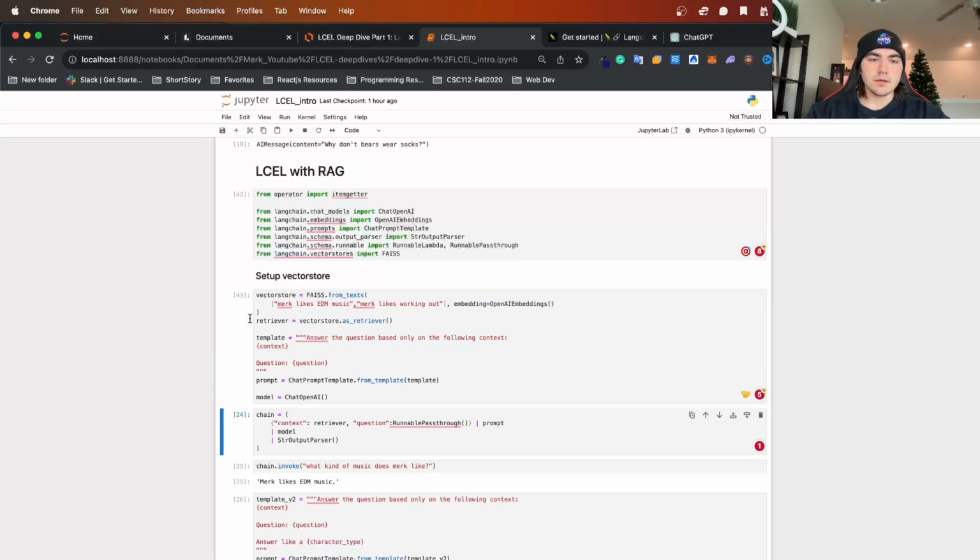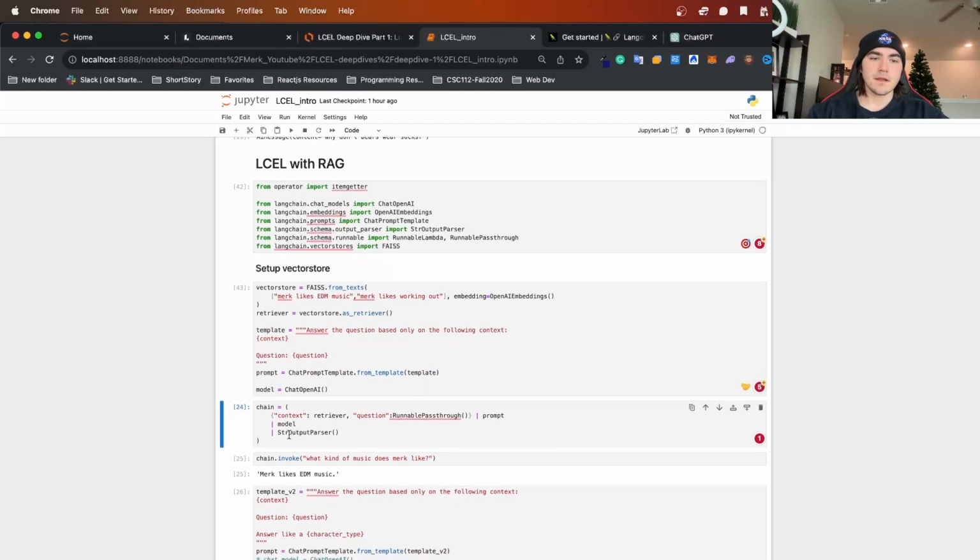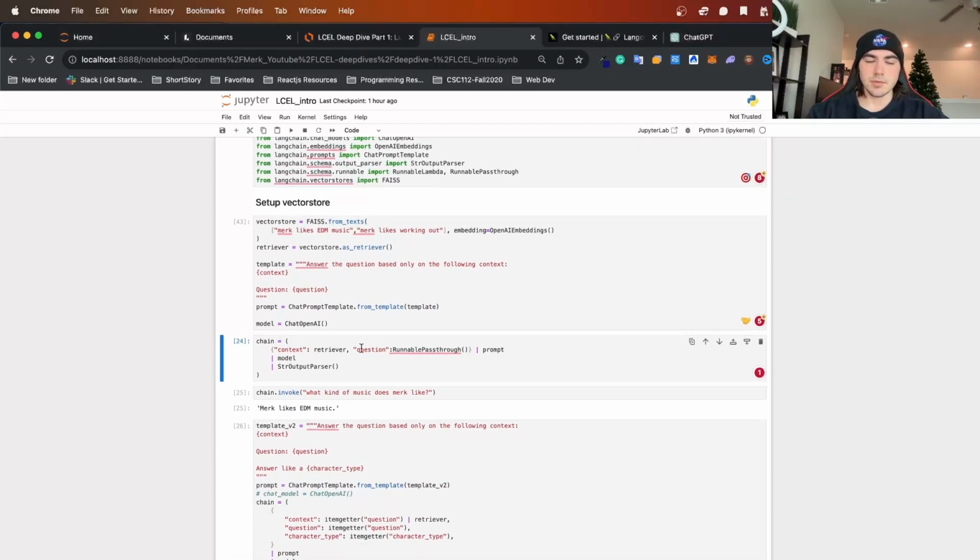We then create a retriever by calling vectorStore.asRetriever. So now this is a retriever. And then we have our template, which says answer the question based only on the context. And then we have the question. Then we instantiate a prompt from ChatPromptTemplate.fromTemplate, then we get the model, and then we create the chain here using the pipe operator.